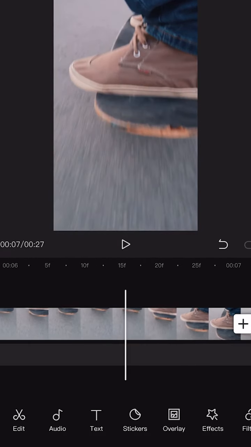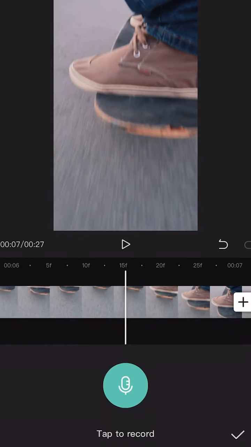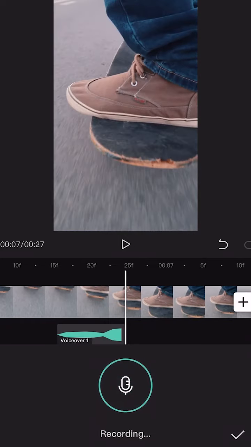Press here, tap on the audio tab, and then record your voice here. It's very perfect.